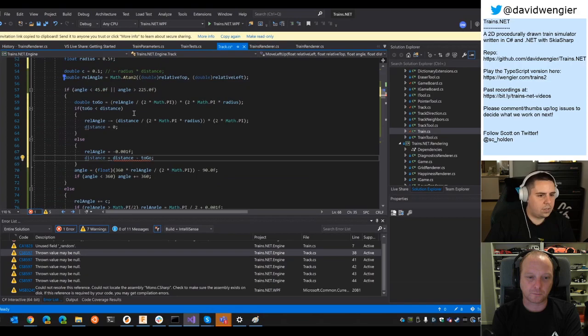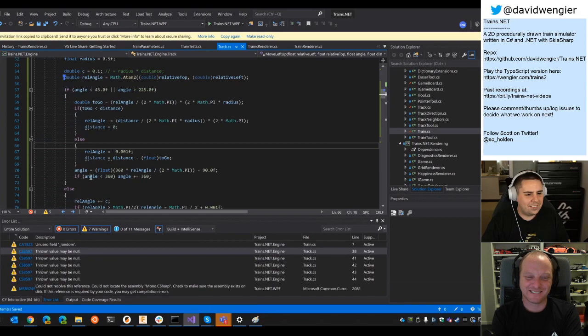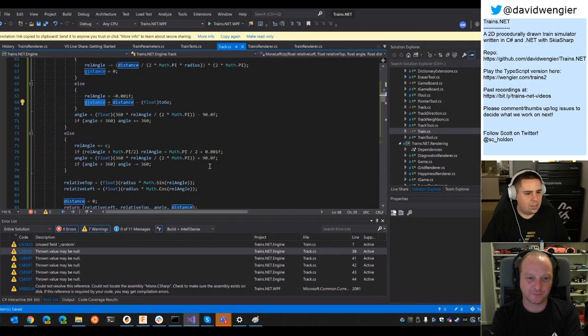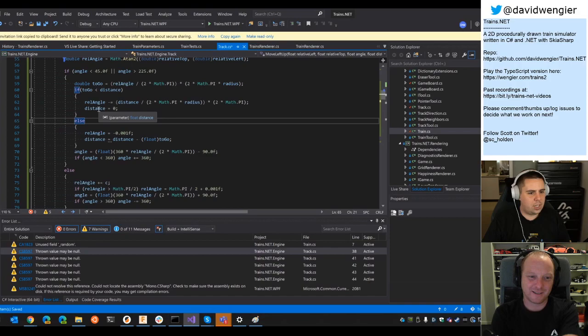Oh, of course it wants everything to be a... Why can't we just all live in a double or float world and it just be the one thing and never have to worry about it? And then that happens. Cool. Now we have to do all of this. Do that for that. And then we remove that. Cool. So these should now be used. Perfect. All right.